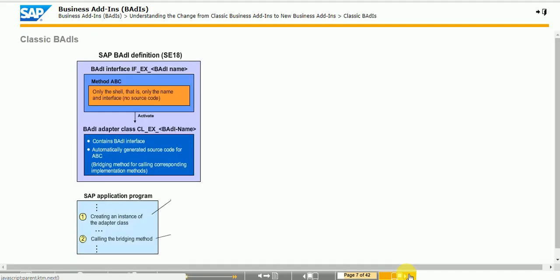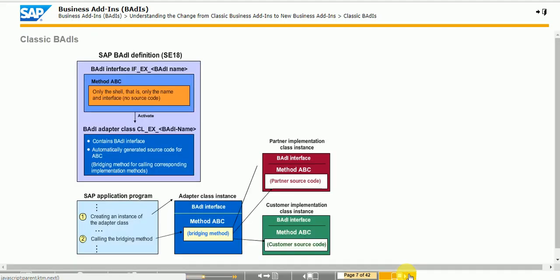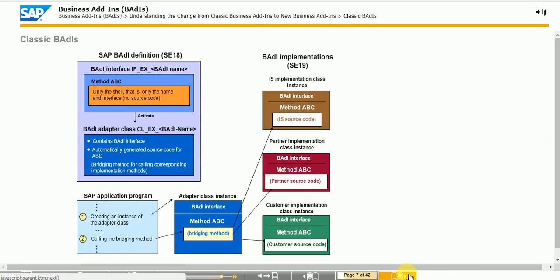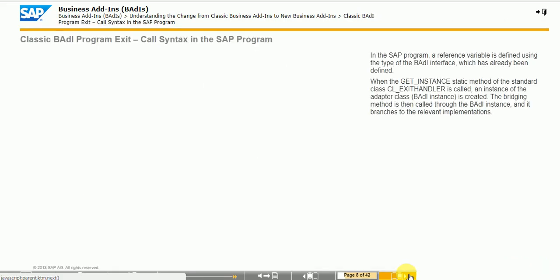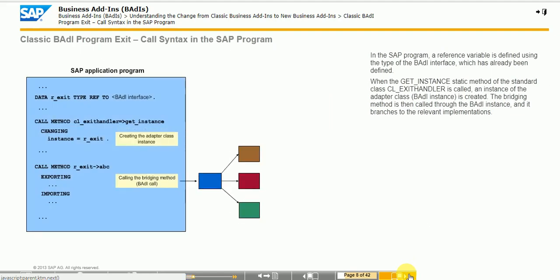The figure shows how a program exit that is provided using the classic BAdI technology works. The figure shows the syntax that is used to prepare and call the bridging method in the SAP program.